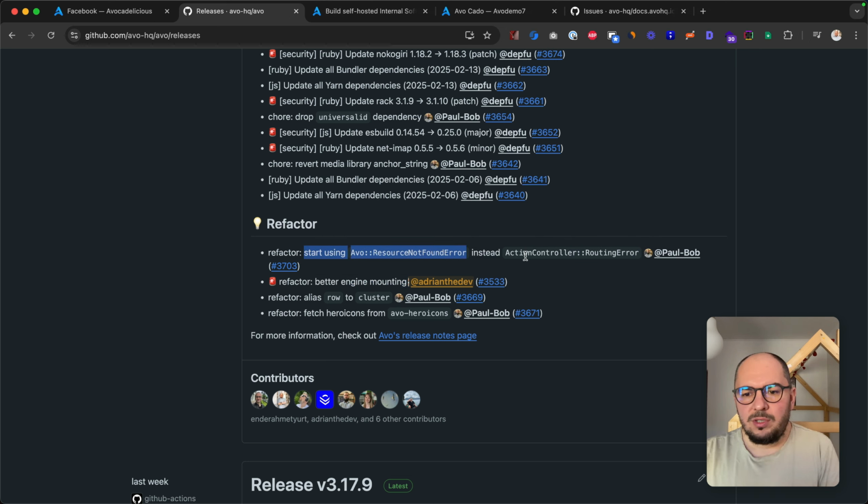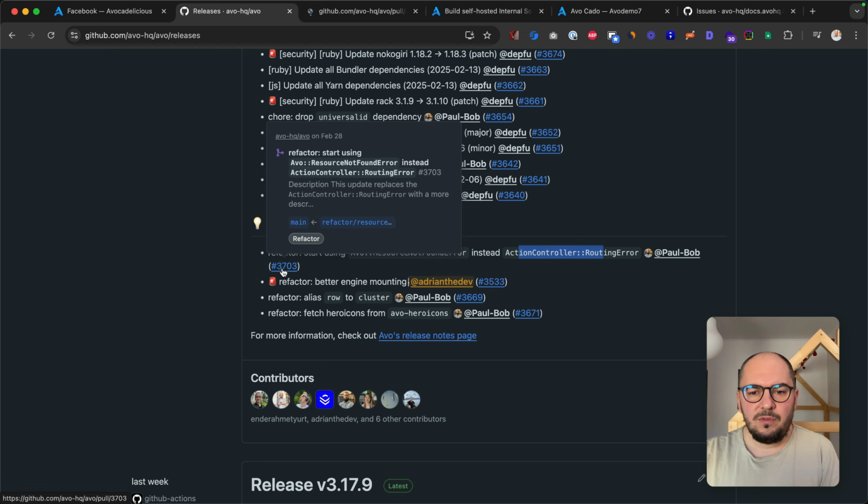Start using Avo resource not found instead of routing error. Yes, this was a poor design decision from me.